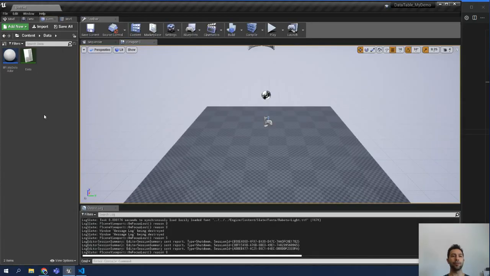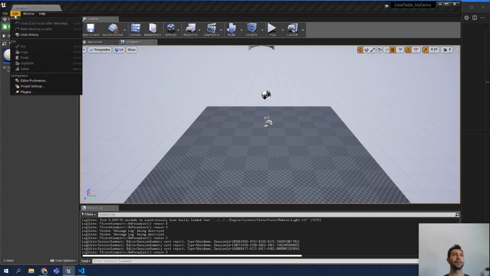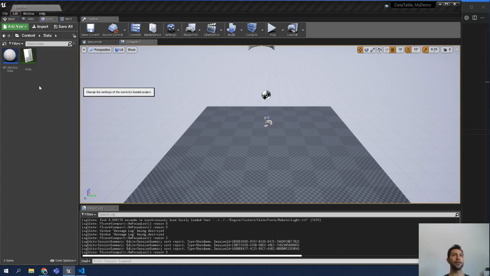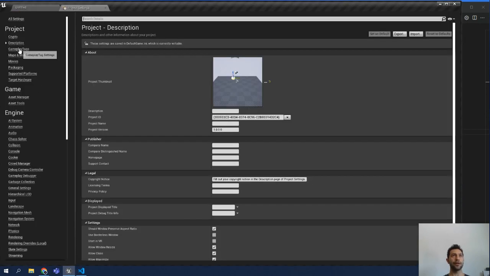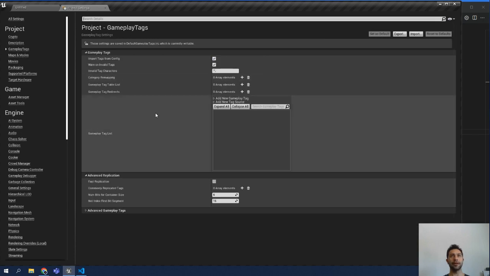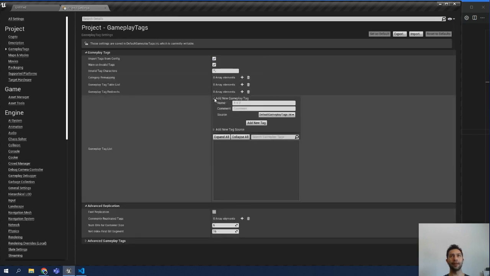So first of all, we have to create a tag. So all we need to do is come here to project settings, gameplay tag, add new gameplay tag. So I'm gonna call it data actor. Okay, and then add new tag. It's here.